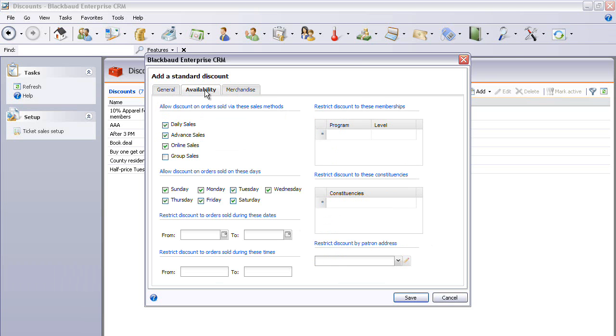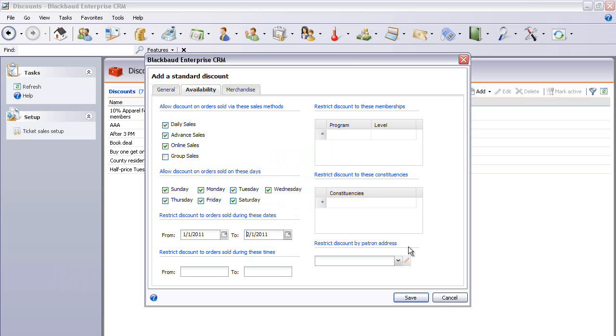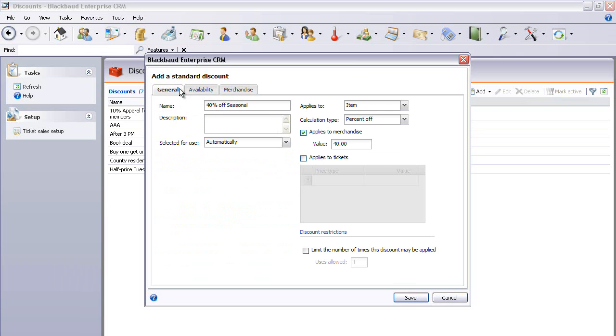And then I have to choose what my availability is. I said it's going to be during the month of January, so I just have to choose January. And then it will end on the 1st of February. And that's it. I'll click save, and I now have this discount set up to where anybody buying merchandise in the seasonal department gets 40% off during next January.